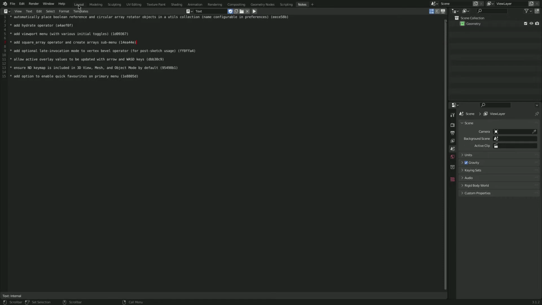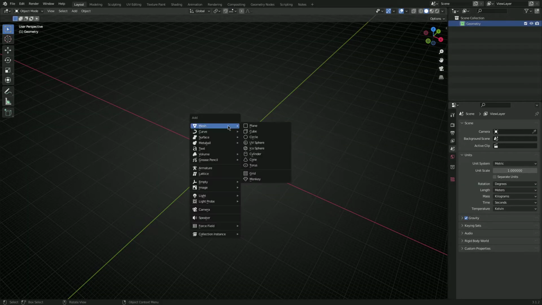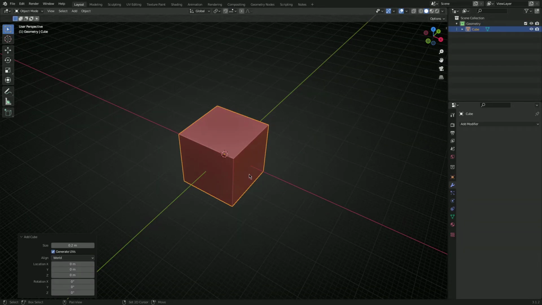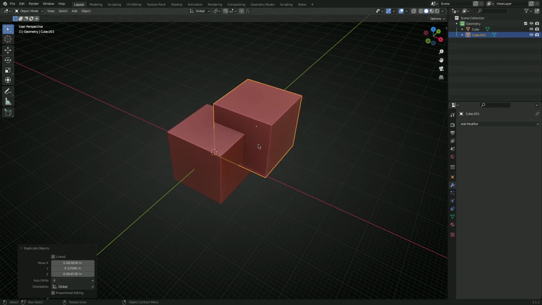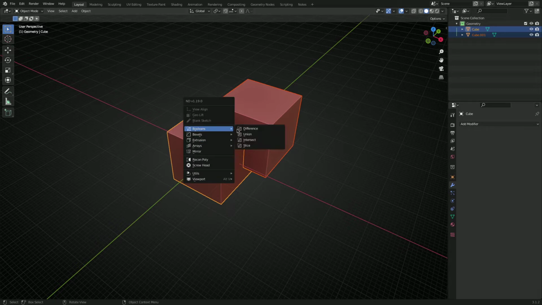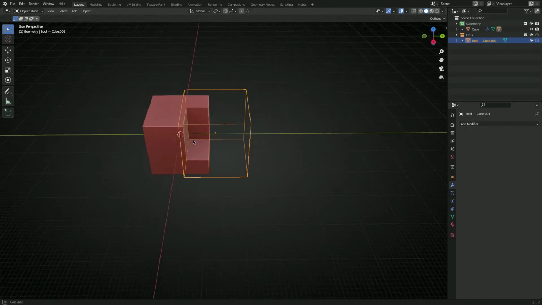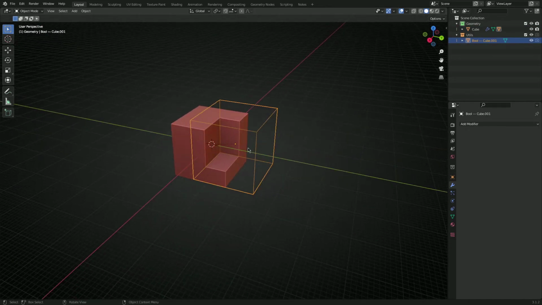So the first thing we added was a little addition to our Boolean and circular array operators. I'm just going to create two cubes here and quickly run a Boolean difference operation. Previously, we would take the reference object and prefix it with bool, and it would be parented to the target object. And obviously it was created in the collection where it originated from.